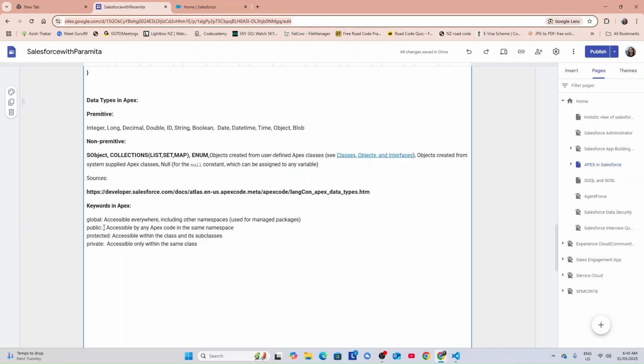Now, protected means it will be accessible within the class and its subclasses, if any. Within the class we can create subclasses. I mean, one class can have subclasses. So if some method is declared as protected, that means it can be used within the same class where the method is declared, or by its subclasses.